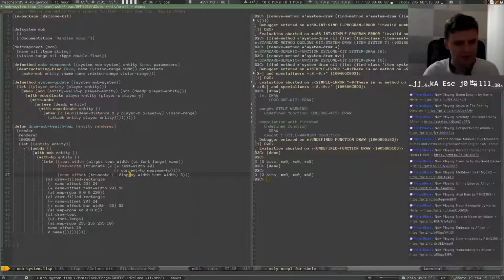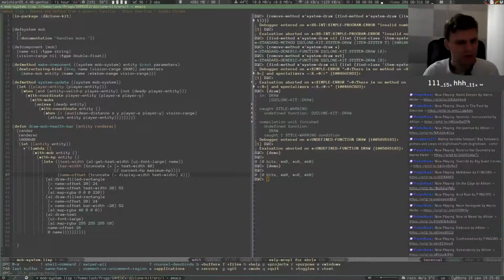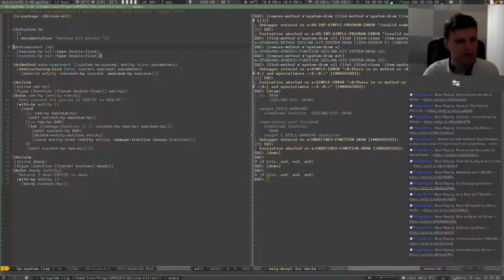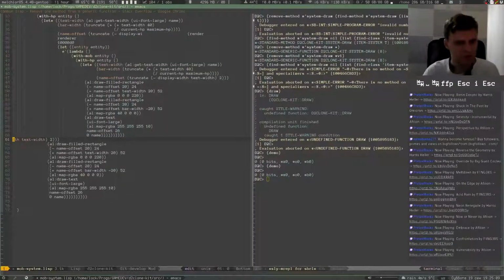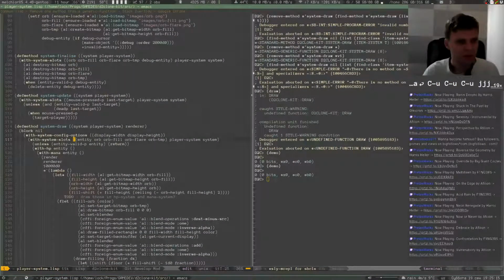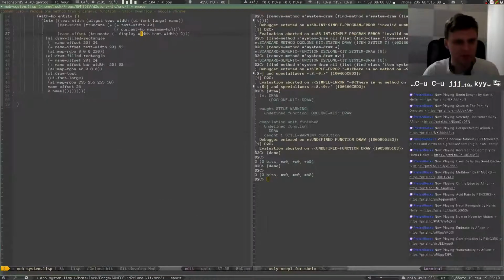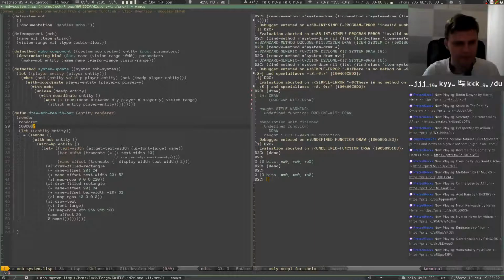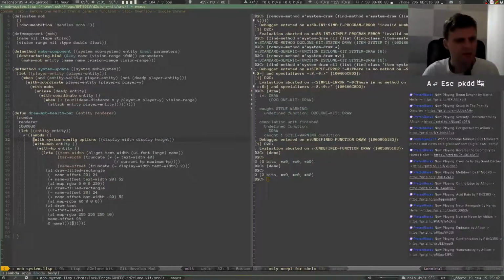And then name offset. Display width. Alright, we do need display width here. So I guess I can just, oh, god damn it. Player system, I mean I should have this with system config options, display width. Do I need display height though? Display height, no, I guess I don't. So I guess I can even put that inside the lambda itself, right? Because I'm not calling this very often. Namely, I'm calling this like once per frame, so yeah, I can do that.